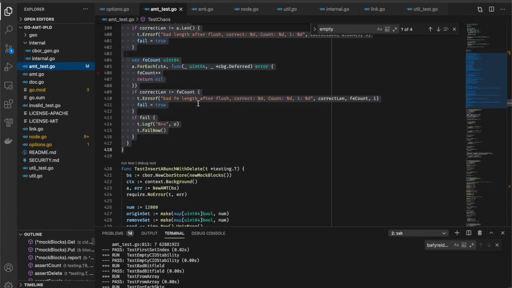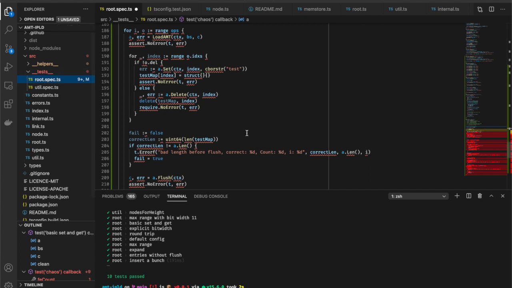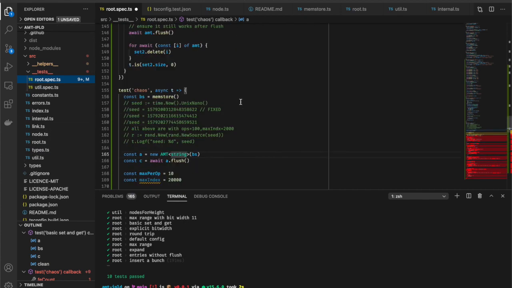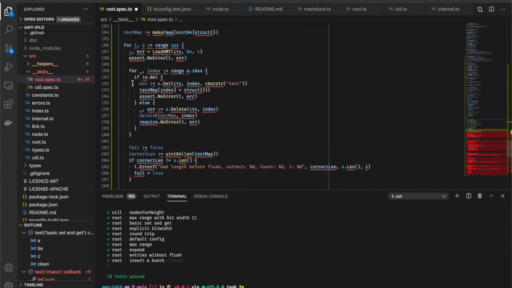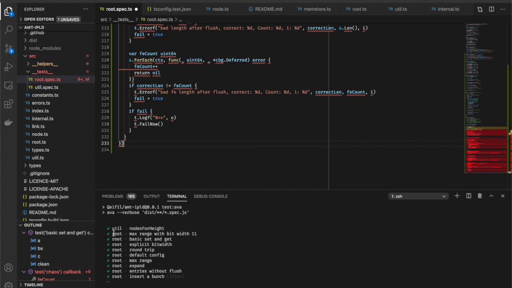So AMT test is loosely this file root.spec, because the tests go in the test folder, and I've named it after the file name that it's testing. So I've got a bunch of tests. I think I can comment these out already. Actually, you can see them just down here. I've already been running a few of them, which is kind of cool.